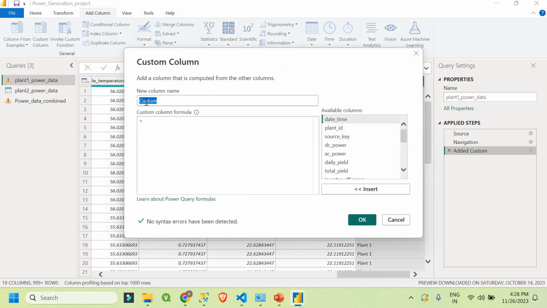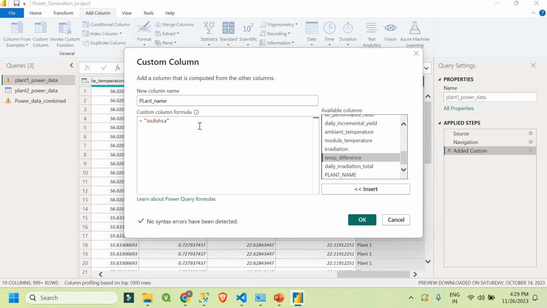So I gave what column name is, let's say plant name, and whatever name you give in double quotes will be your plant name. Here it shows no syntax errors. You can click it and this will create one more column for you. If you want to do more operations, you can drag the values on the left. If you want to use one, you can double click and it will come here. So this is actually how the custom column works.